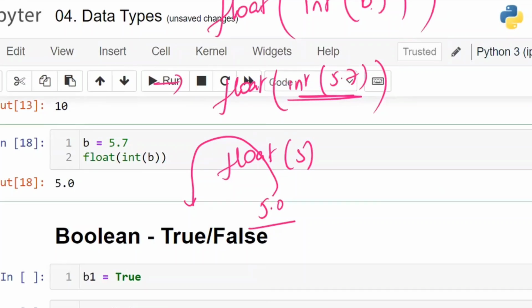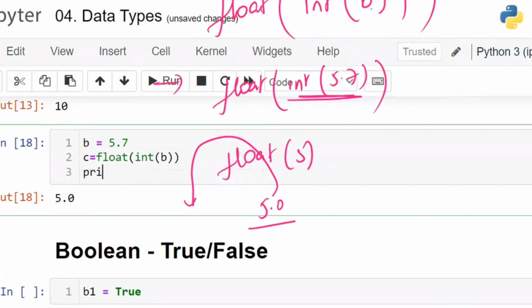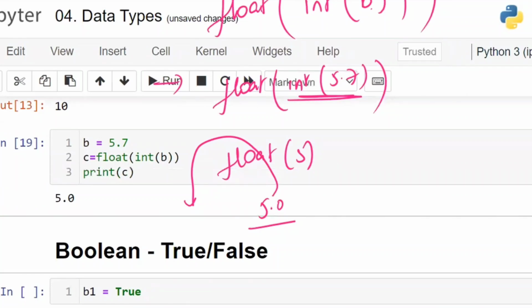Now if you assign this to a variable C, the entire right side part is executed, the value is 5.0, and this is going to be stored in C. And if you print the C value, it is going to print 5.0.